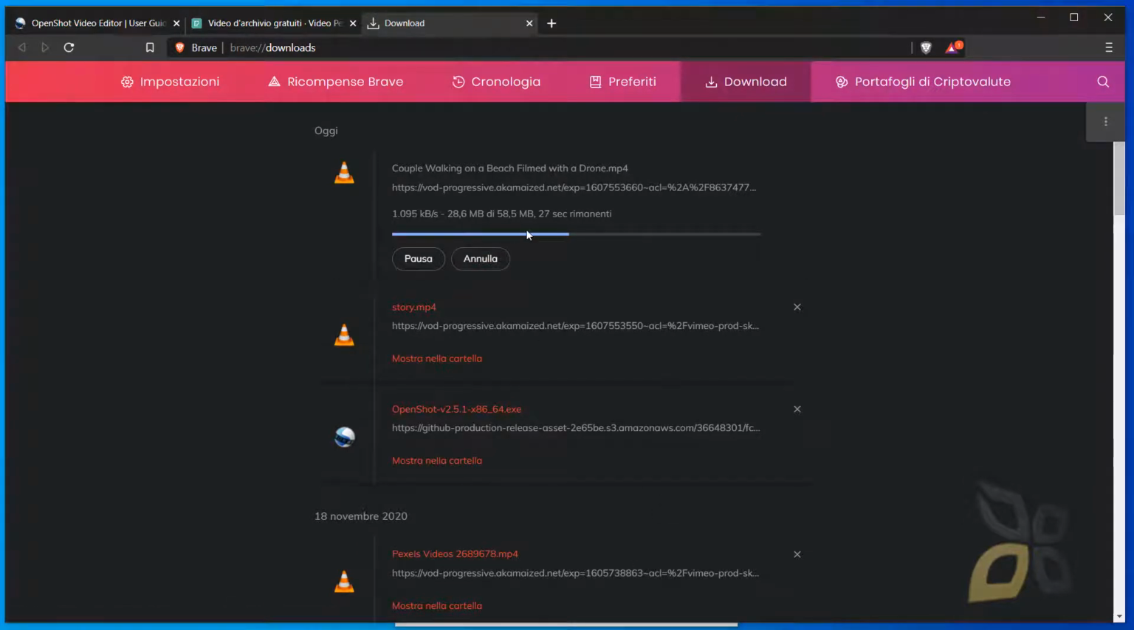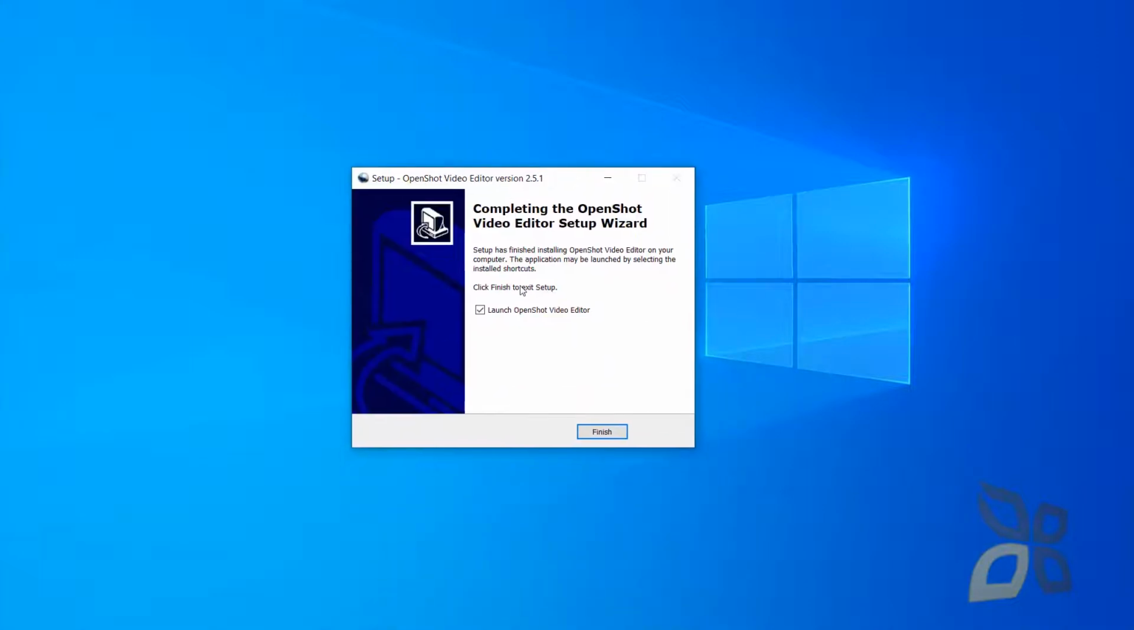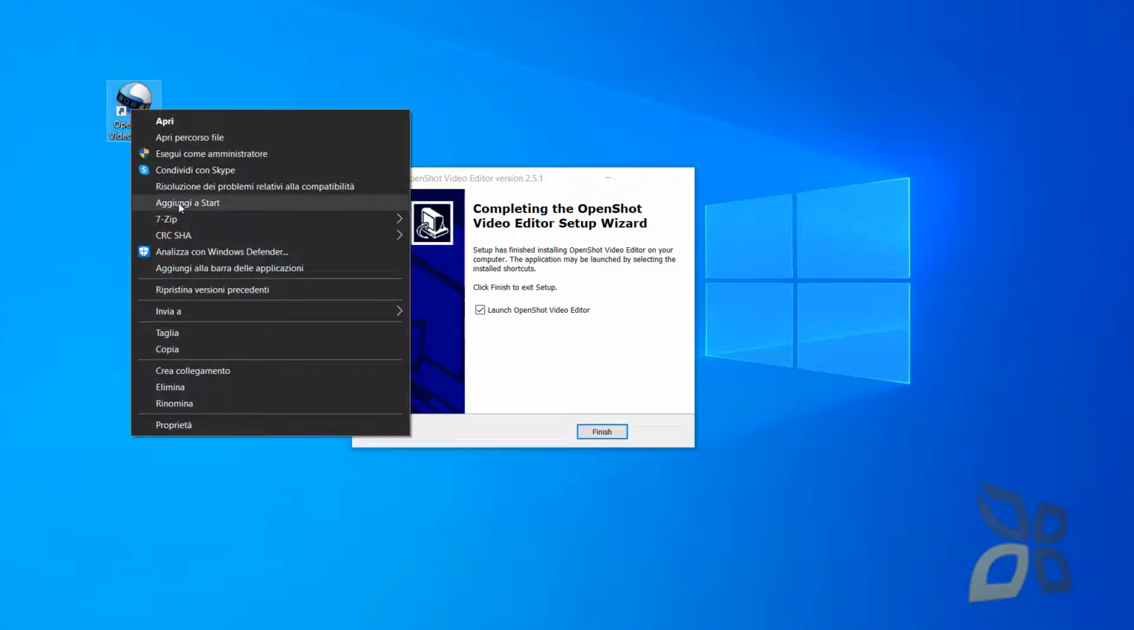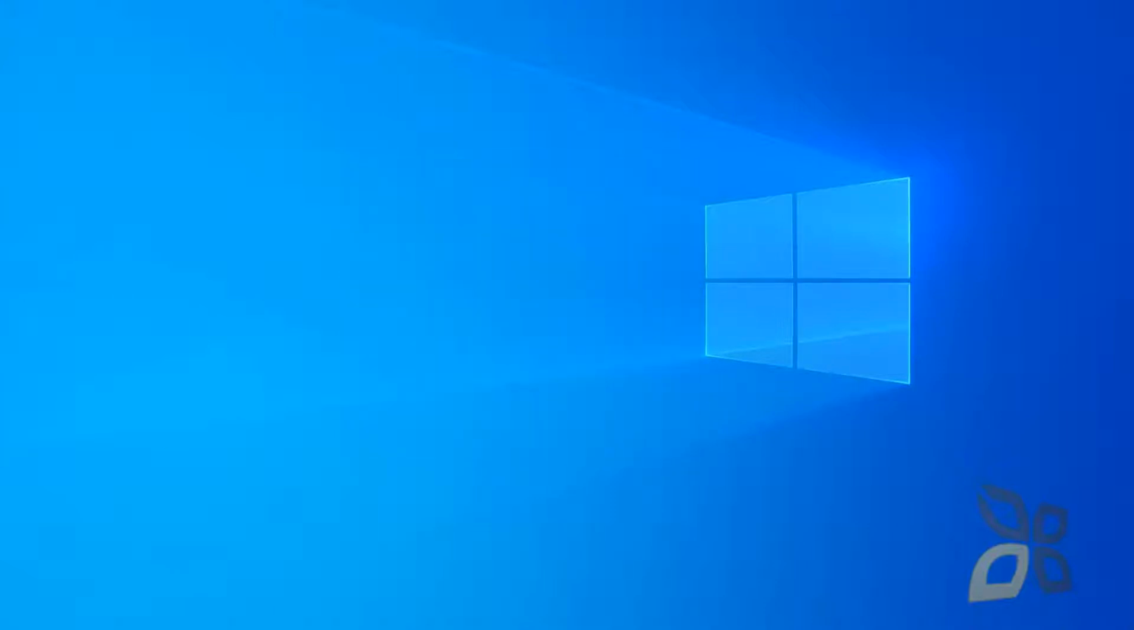While this downloads, we can see that the installation is finished, and I will click finish and launch the OpenShot video editor. This is also the desktop icon, which I can place in my start menu. Right click, add this to the start menu. And now let's see what this is about. Let's see what we can do with this software. Let's hit finish and start the application.